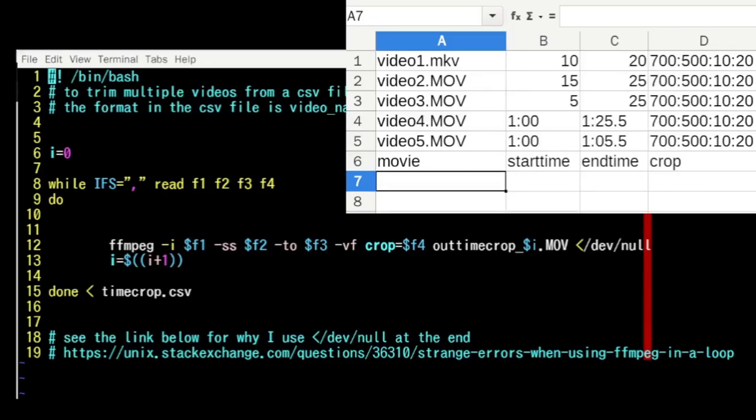So that's that, and I've just put it all in. I'll show you the CSV. I've just put it all in one column for ease. That is column 4, F4.